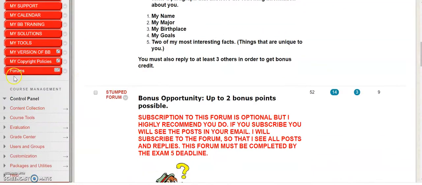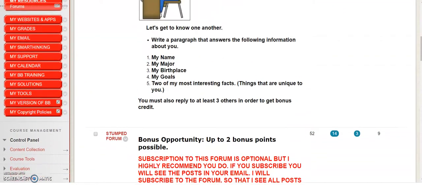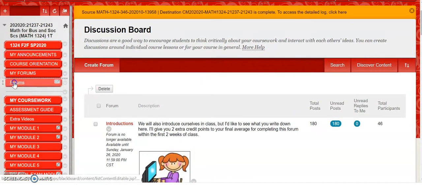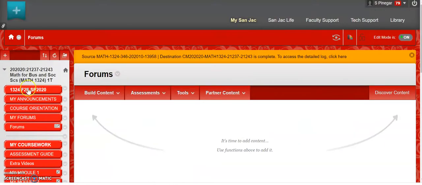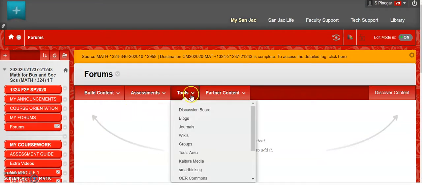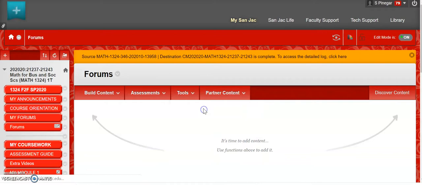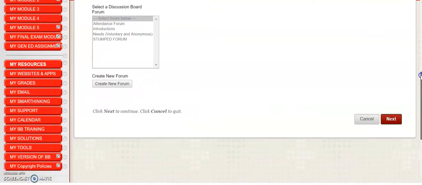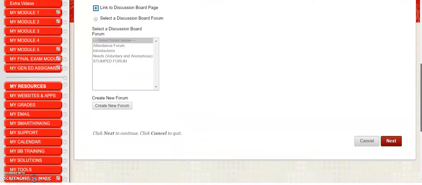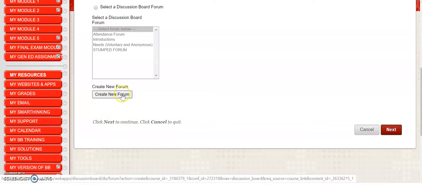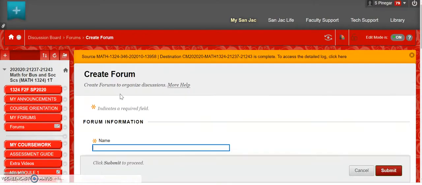All right, now obviously I can move it up if I wanted to. I like to move it up here toward the top, so I'm going to put it just below my real forms. Now I'm going to click on this. All right, so now I'm in this menu link, and I'm going to go over to Tools. And when you go to Tools, the first thing you see is Discussion Board. So I'm going to click on Discussion Board. Now I don't want to link to my discussion boards or anything like that. I just want to create a new forum, because we're going to assume you haven't created a forum. So I'm going to create a new forum here.